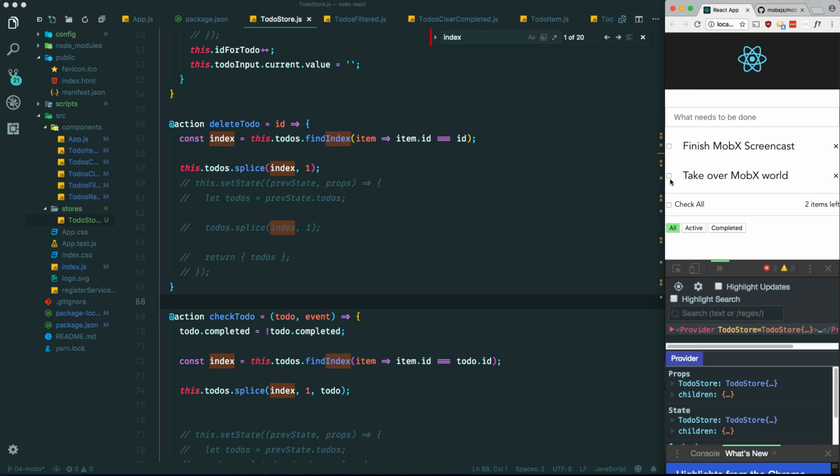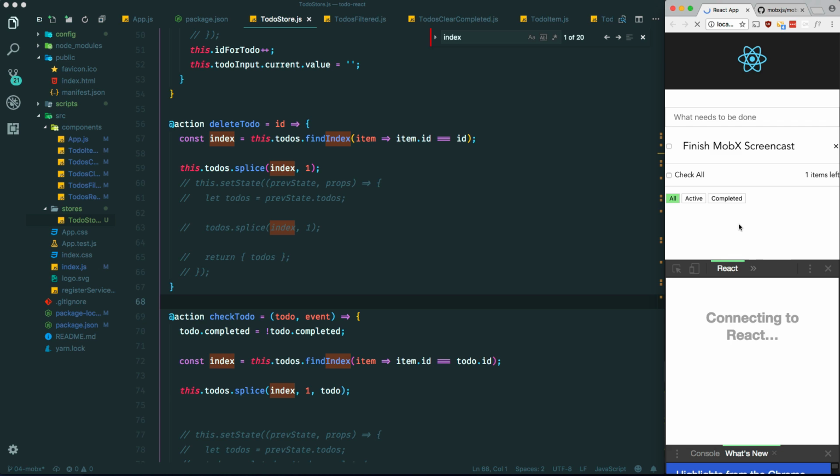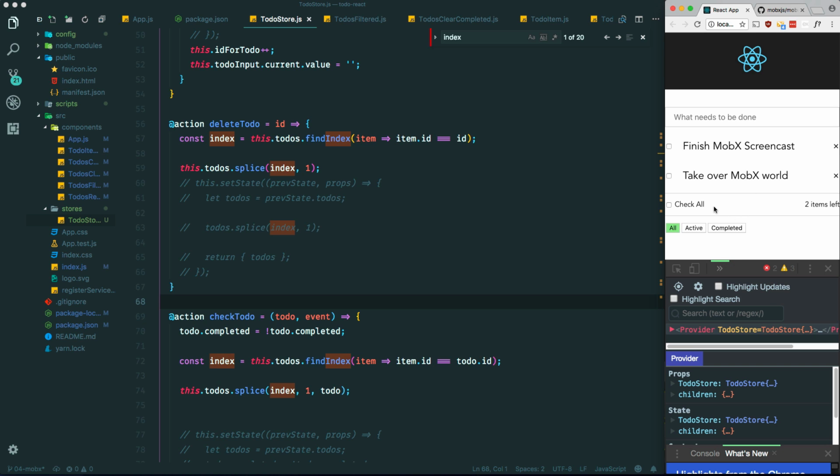Now, did that work? Delete it. Okay, so it deletes the correct one and the first one is still there. Let's try for editing too. Check, completed. Edit. Still there. And it works correctly now.